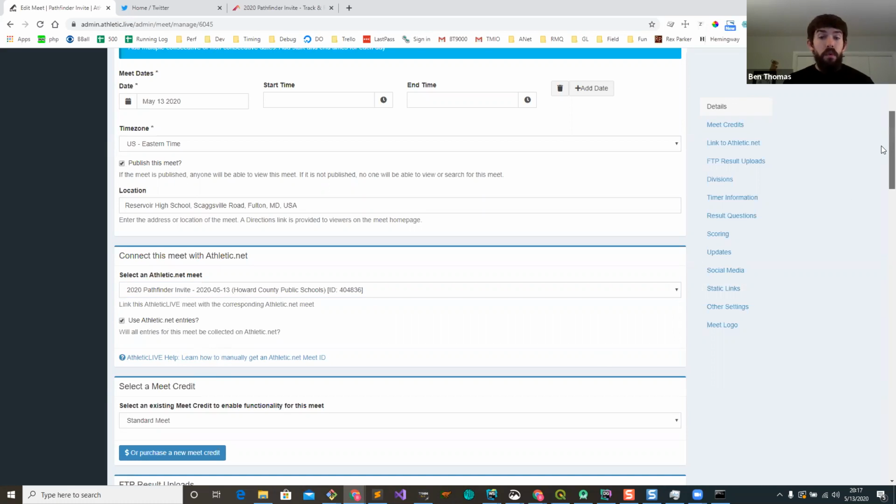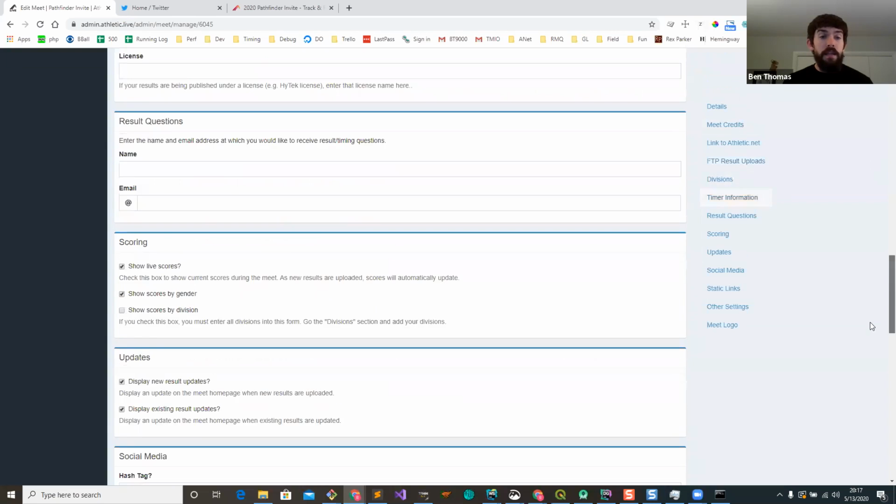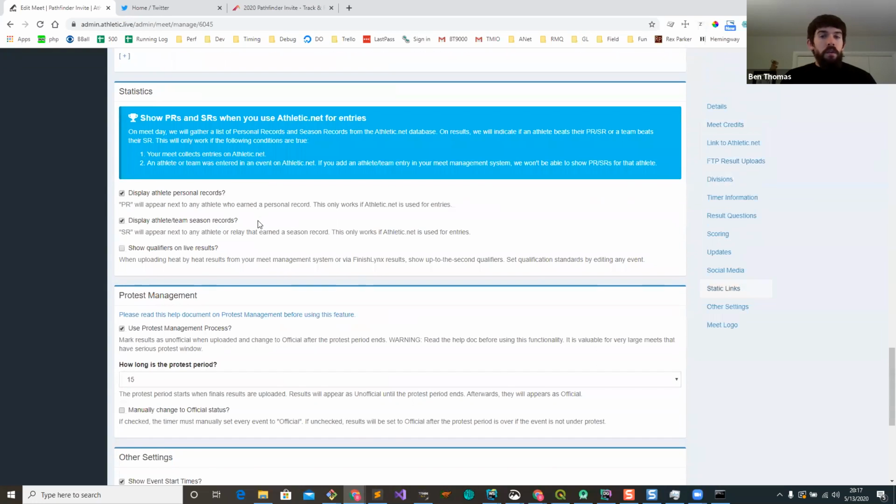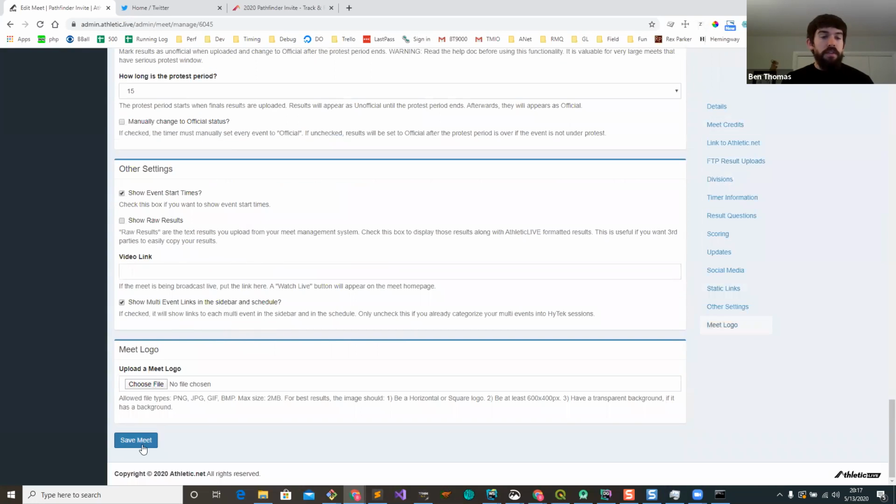We just need to do one more thing, and that's to enable our meet to use personal and season records. So there could be a use case where even though you're connected to an Athletic.net meet, maybe you don't want to show this data for some reason. We give you the option to do that or not to do that. So now that we've selected our meet, we've got our statistics ready, I'll click Save.